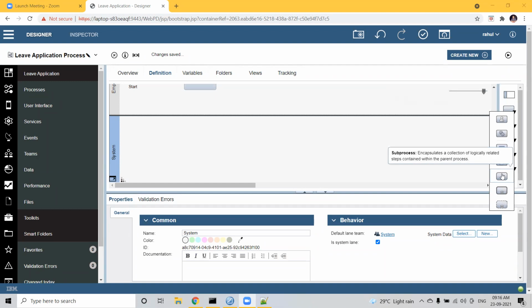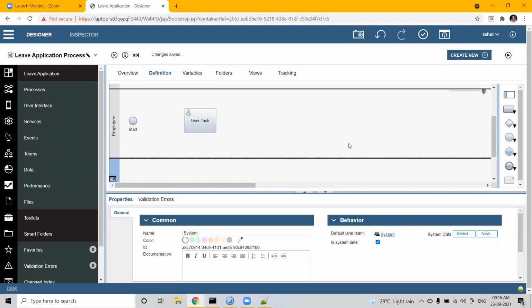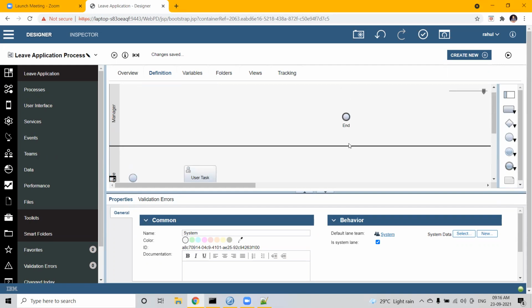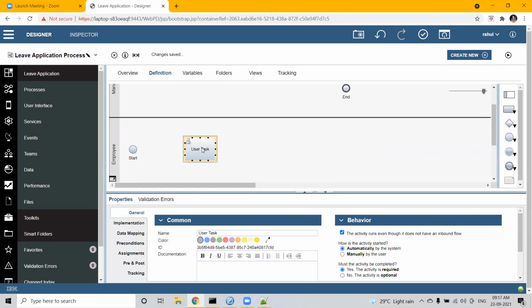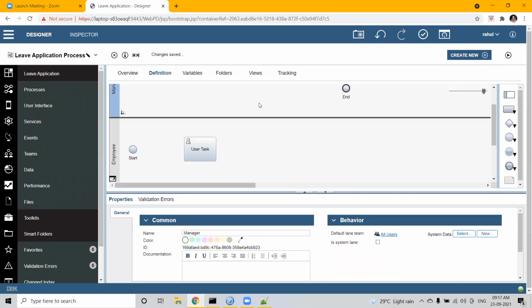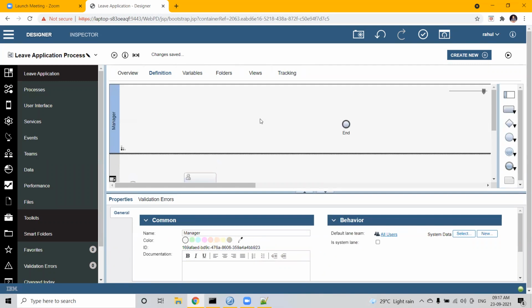Coming to the next one, which is sub process. Okay, what is a sub process? It says it encapsulates a collection of logically related steps contained within the parent process. Let's understand in very simple words. We are designing this process, right? Say we have the first task as the employee task. The second task will have the manager, which I'm going to add. I have not added anything till now in the manager lane.